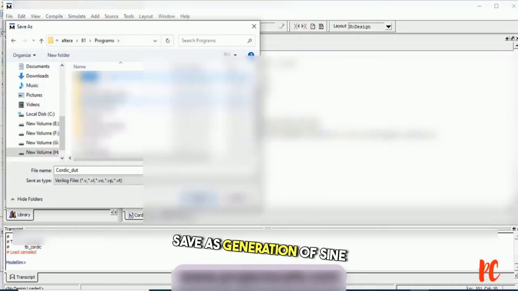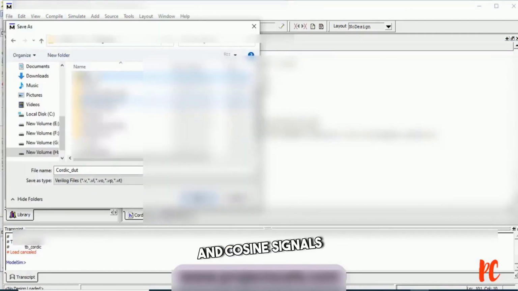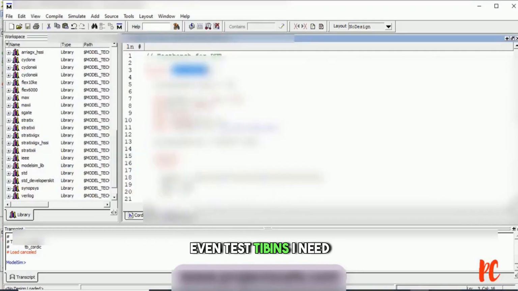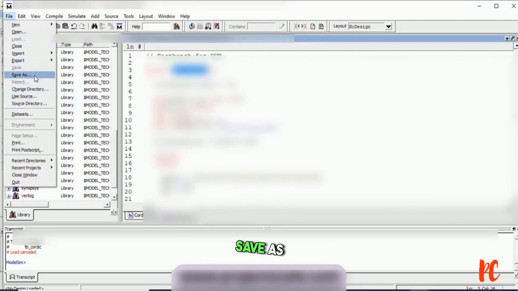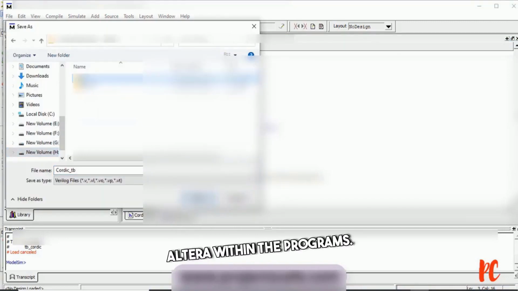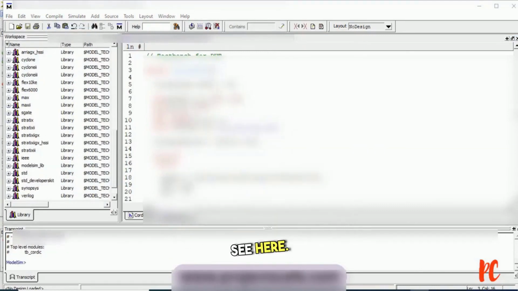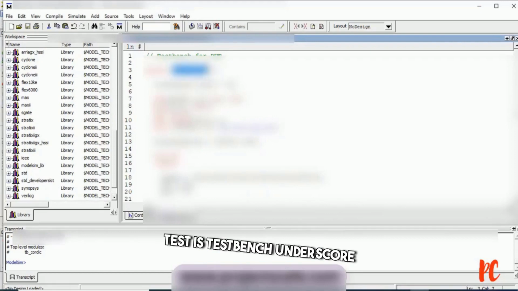Save as generation of sine and cosine signals, Cordic underscore DUT dot v. Save it. Even test bench I need to save this, right? Save as Altera within the programs. So .v. I have just saved the file now. Now let me compile it. Both files I am going to compile. Okay, compilation is done. See here that the module name I have given for test bench is testbench underscore Cordic.